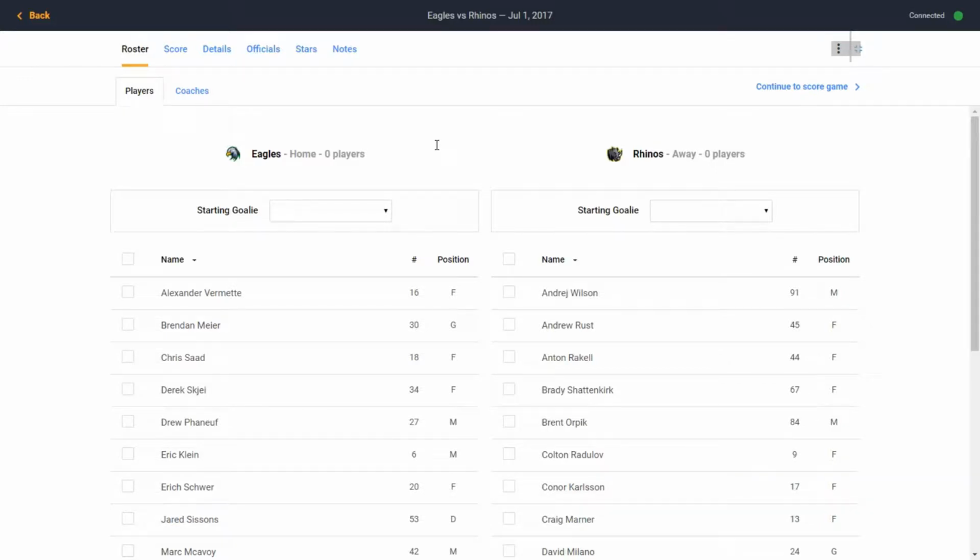Hi, in this video I'll show you how to score a game on SoccerShift using player stats. In this example I'll be doing an outdoor soccer game. So once you're in the scoring interface you'll be on the roster tab. The first thing you want to do is roster your players.